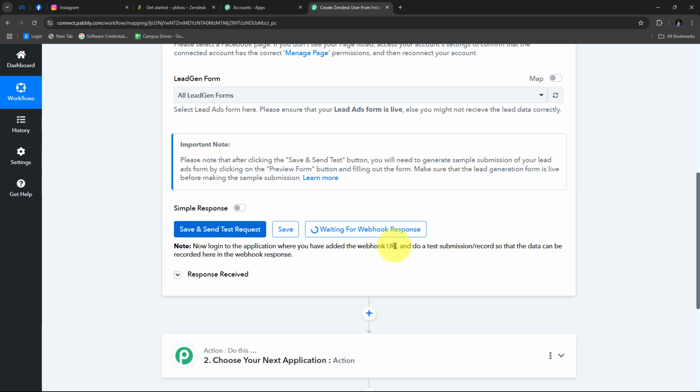So here we can see it is waiting for a webhook response, and for getting this webhook response, I need to generate a new lead, and as I will generate a new lead, then automatically I'm going to get that response here in Pabbly Connect. So here I have to make sure that my lead generation form is live before making this sample submission, and also I have to make sure that my ad campaign is running live on my Instagram page. So here right now, I'm not running any ad campaigns.